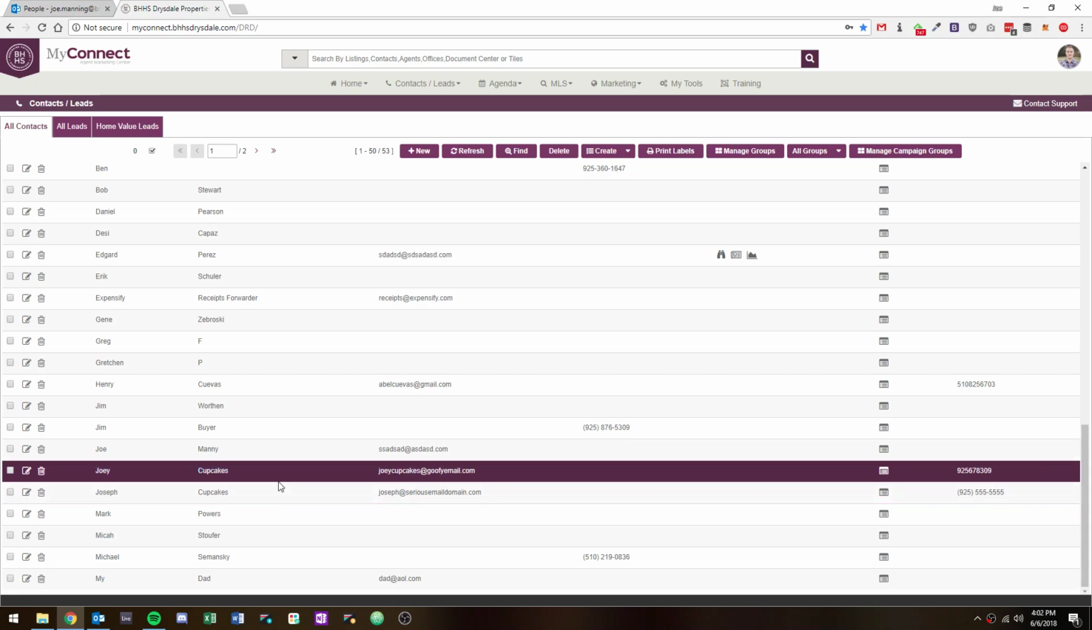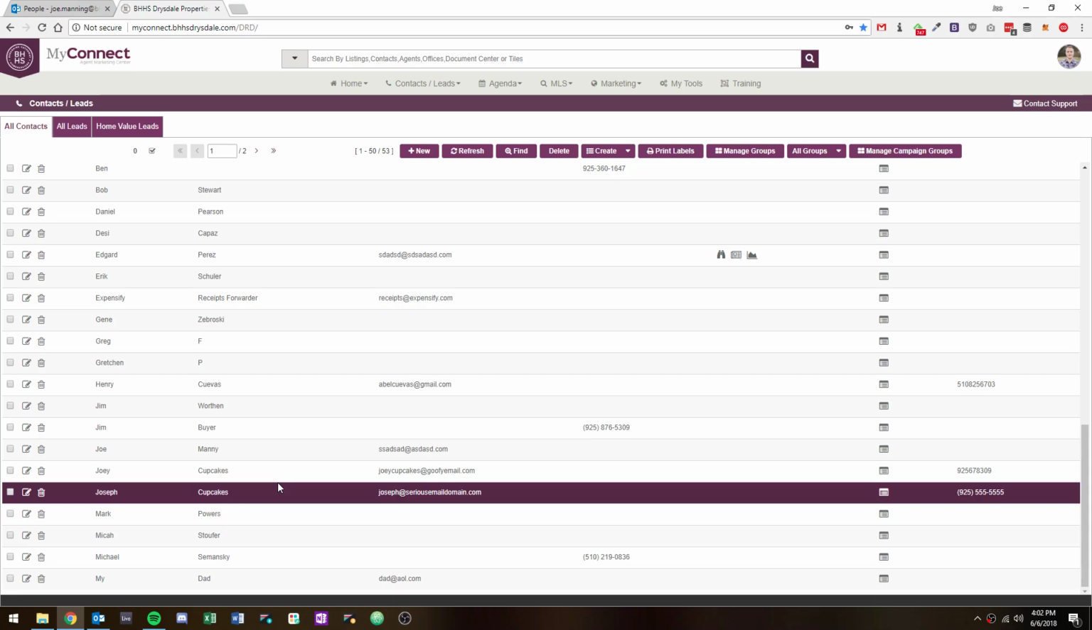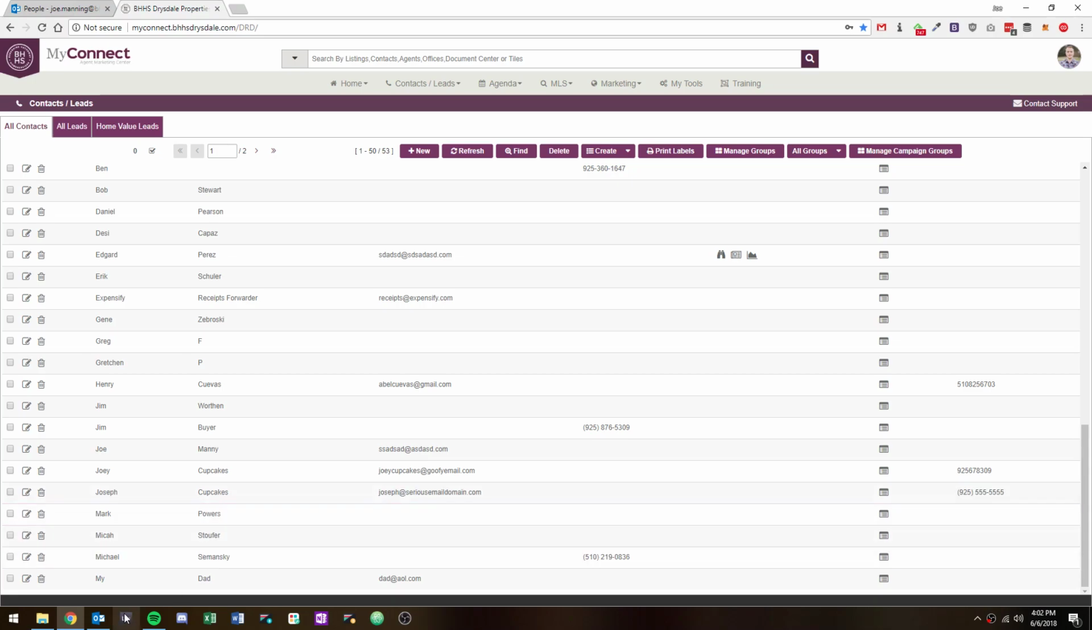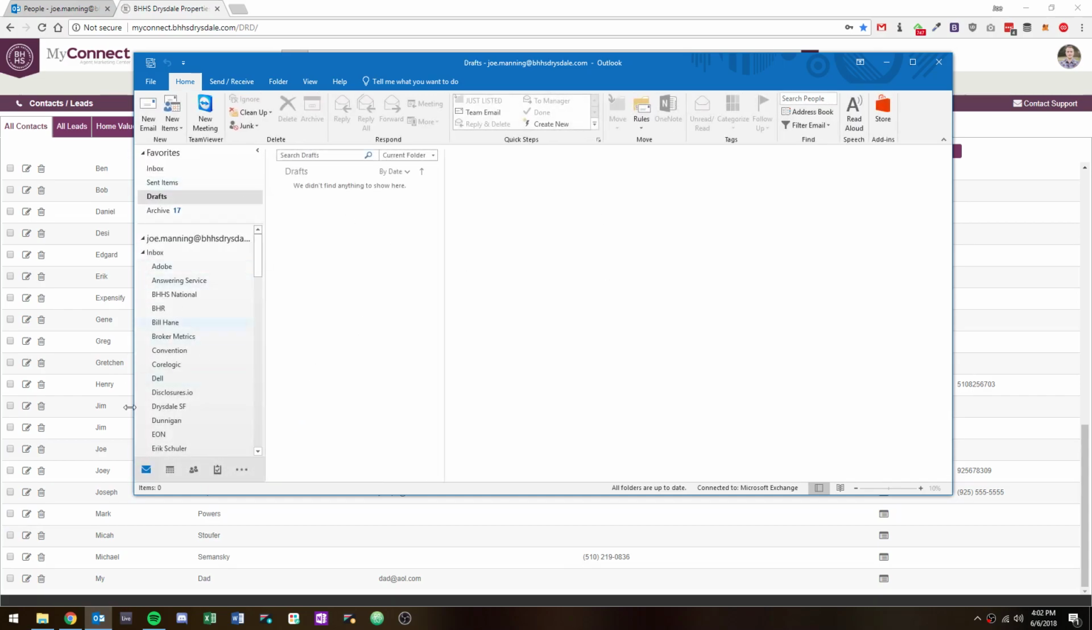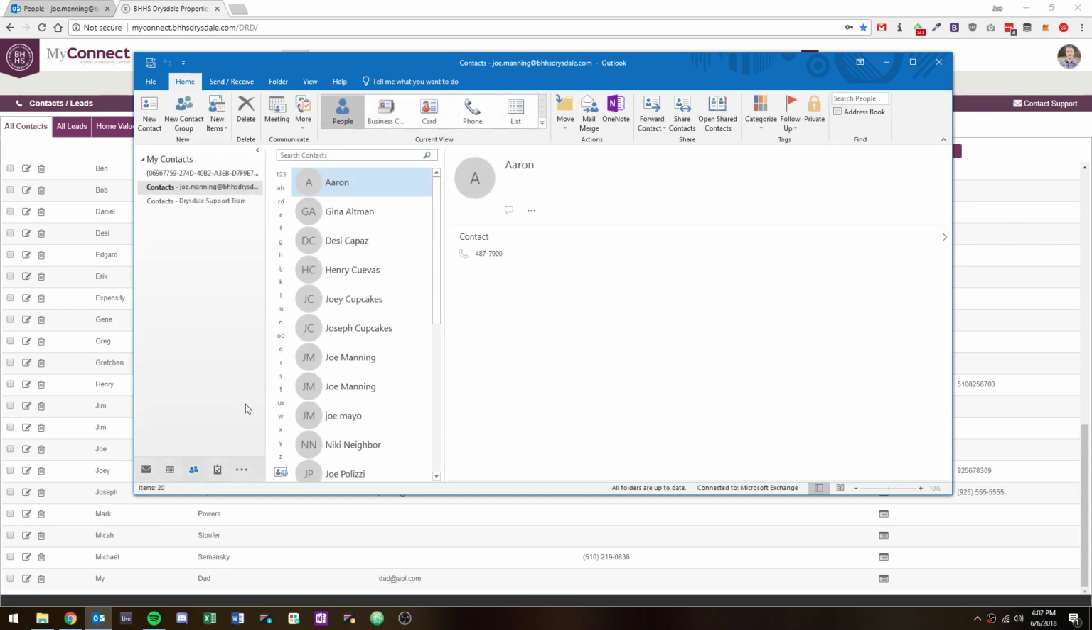Let's say you're using another CRM and they give you this really cryptic export, this spreadsheet of contacts, and you don't know how to do it. You could probably import them into your Outlook here and get them into your Outlook contacts, or you could even get them into your Gmail contacts. Just use whatever's easiest, and then we can get it into our system and we can help you with that. So contact support at bhhsdrysdale.com and we can help you with that.